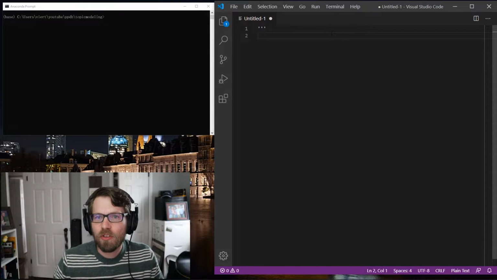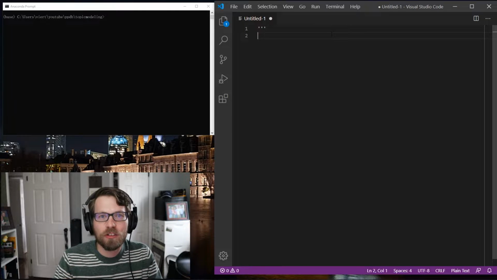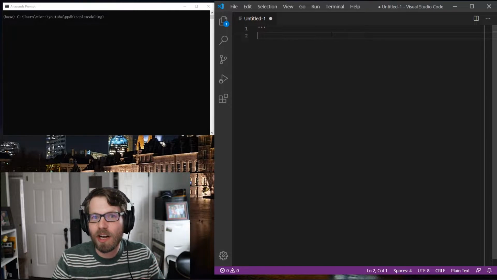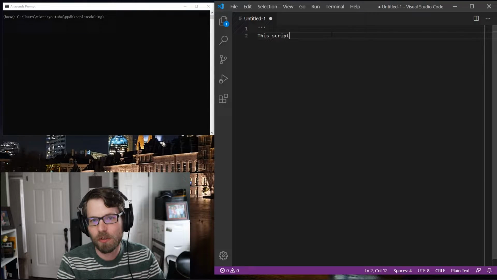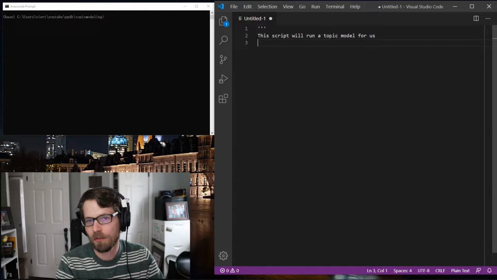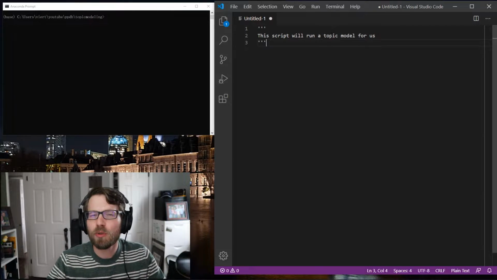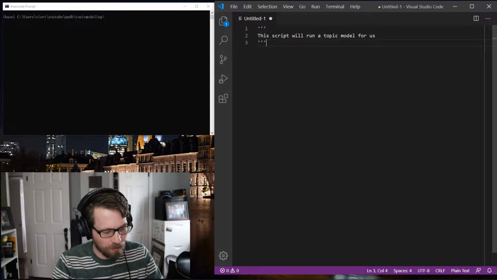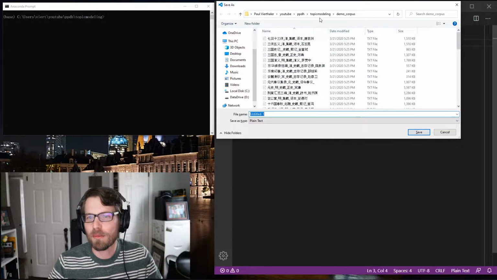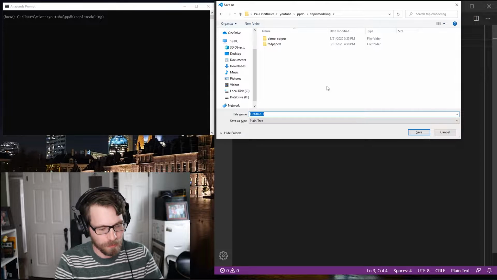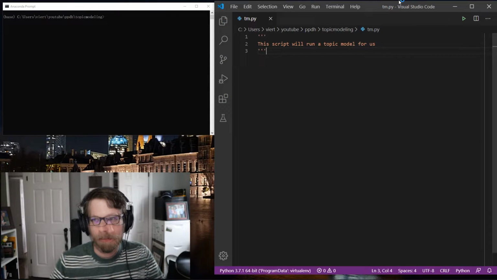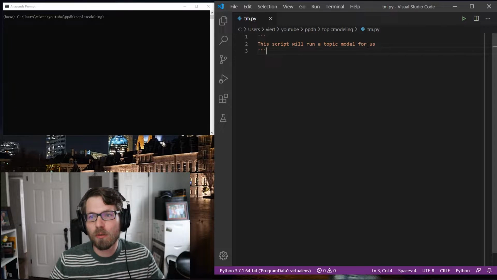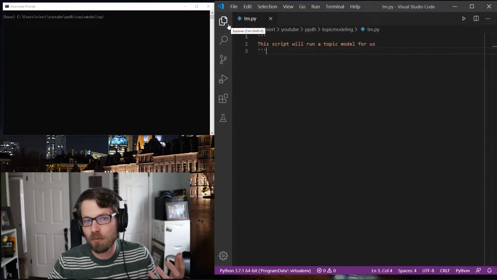We should always start by adding a doc string at the top of our file that describes exactly what it is going to do. So this script will run a topic model for us. This is pretty basic. You would generally want to be a little more specific than this, but for the sake of this demonstration, that's what I'm going to do. And I'm just going to call this tm.py. Okay? And so now Visual Studio Code recognizes this as Python.